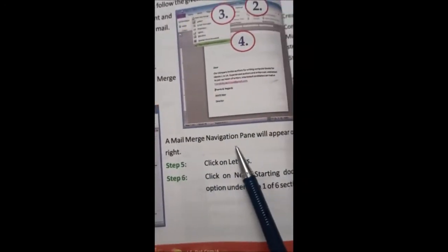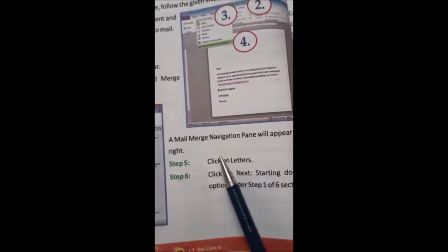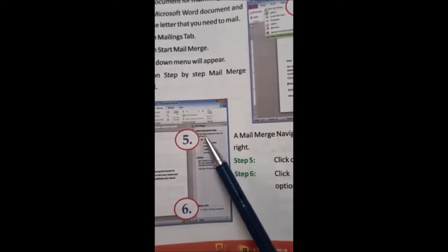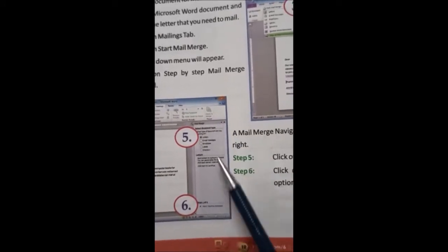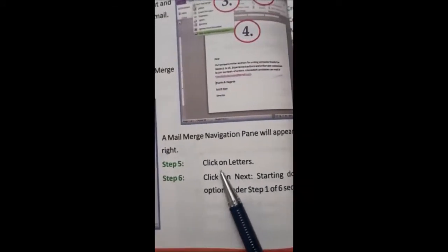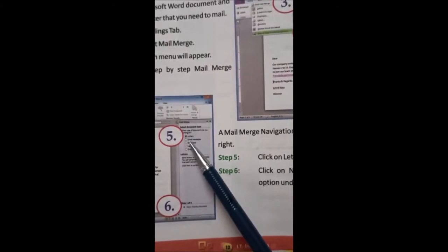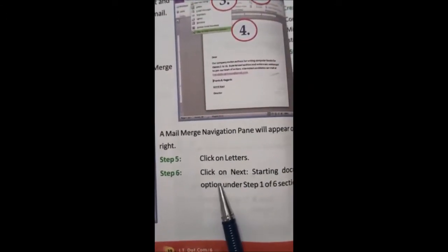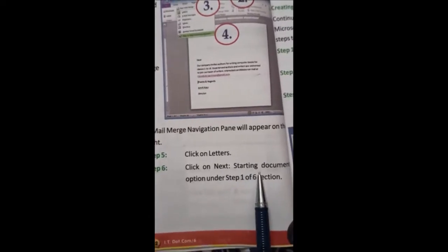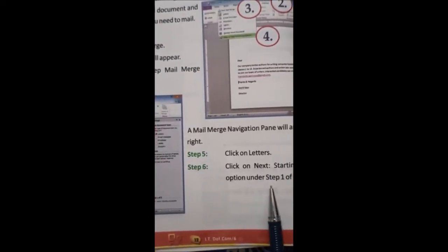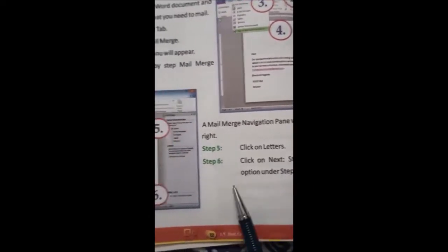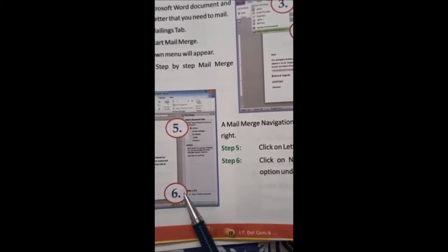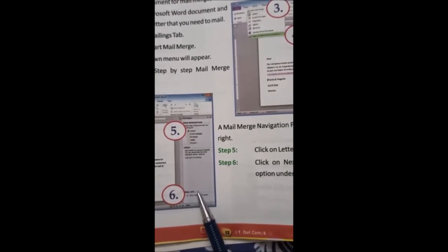Then a mail merge navigation pane will appear on the right. You can see this mail merge navigation pane. Click on letters. Now from these we will choose letters. Click on the next starting document option under the step 1 of 6 section. So we will click on this next from the step 1 of 6 option.